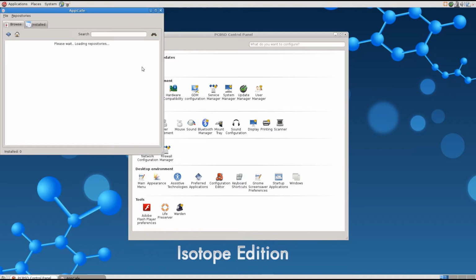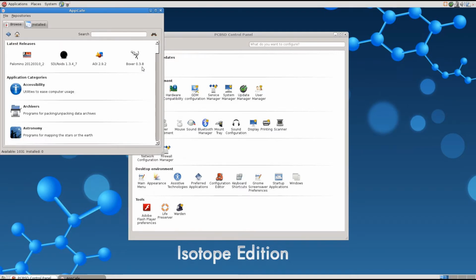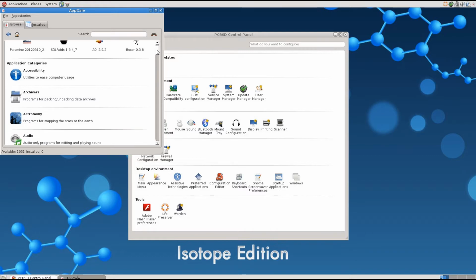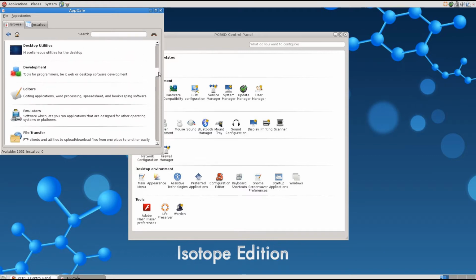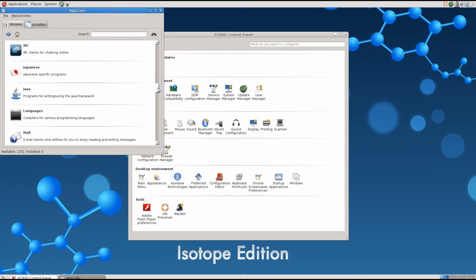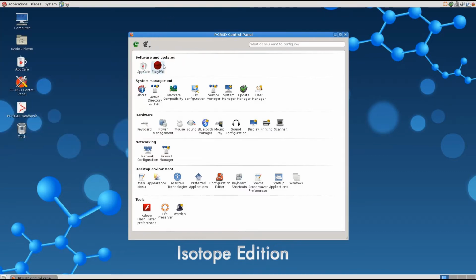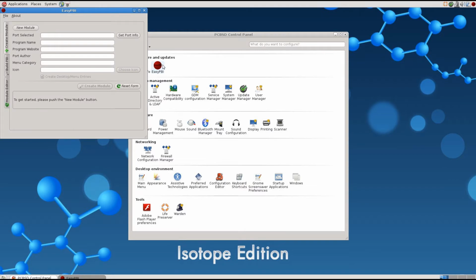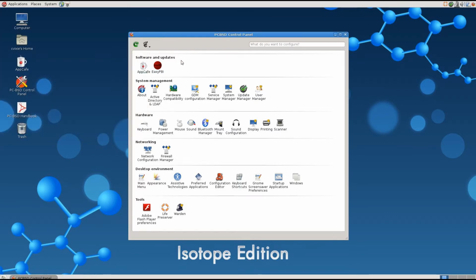App Cafe is an application manager for PC-BSD. It allows the user to access an up-to-date library of PBI applications pre-compiled for PC-BSD. Installation and management are handled with a single click from the App Cafe browser. Easy PBI is a piece of software designed to assist users in creating their own PBIs. The various system management tools tend to be very self-explanatory. However, it's worth noting that the About option is a quick and easy way to check your PC-BSD version and see other important system information.